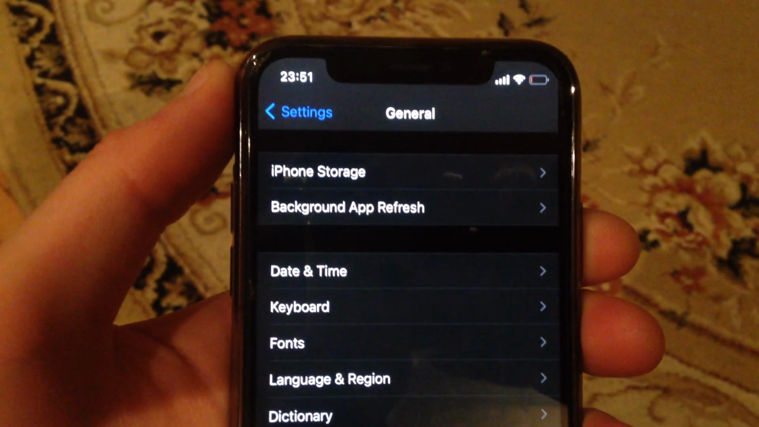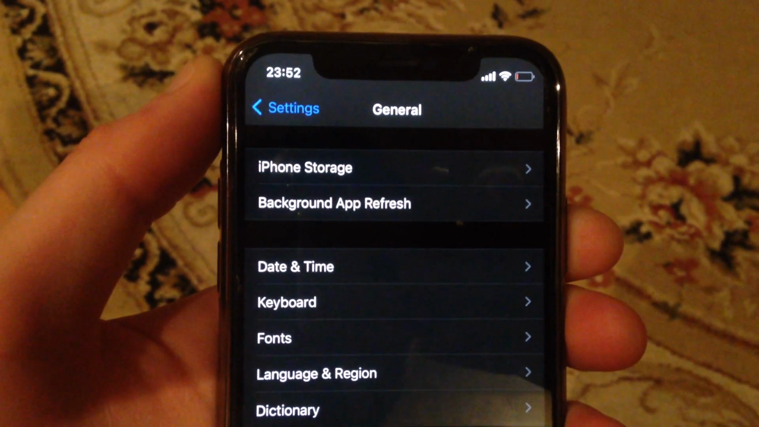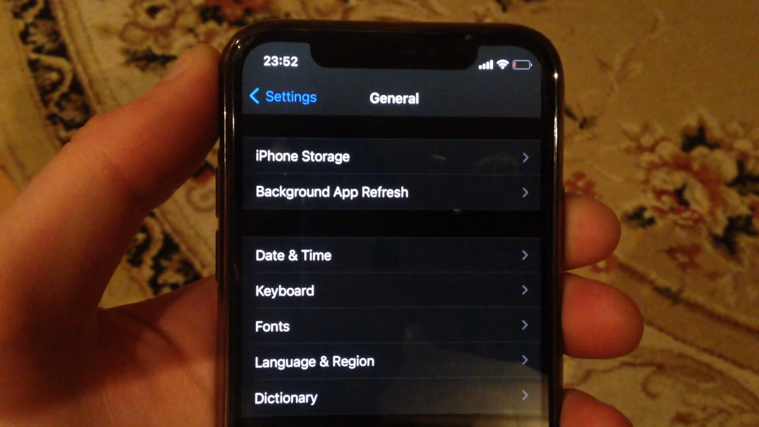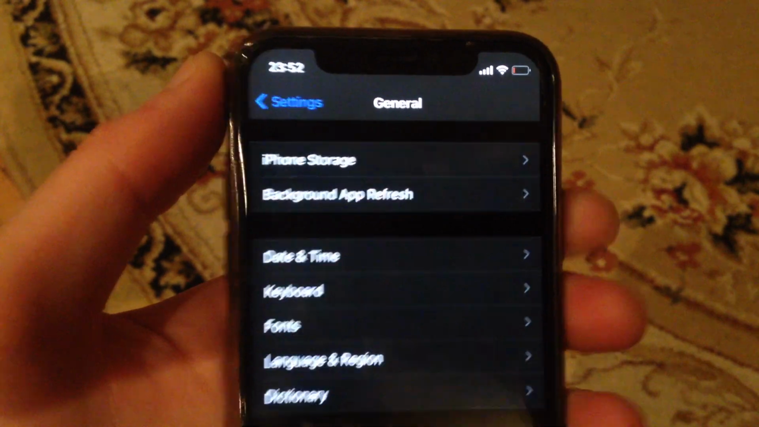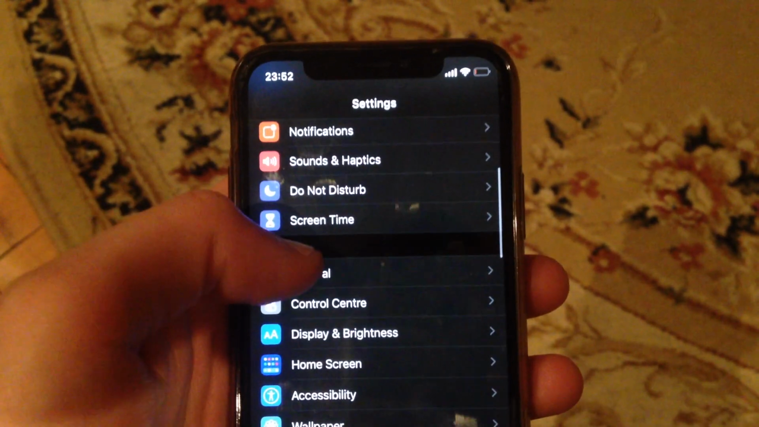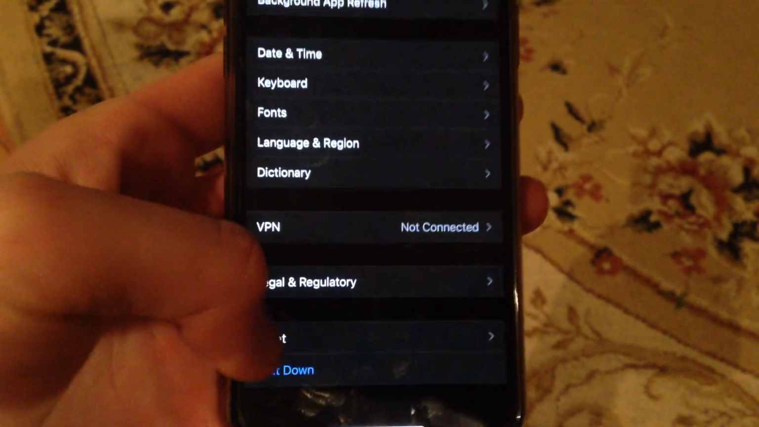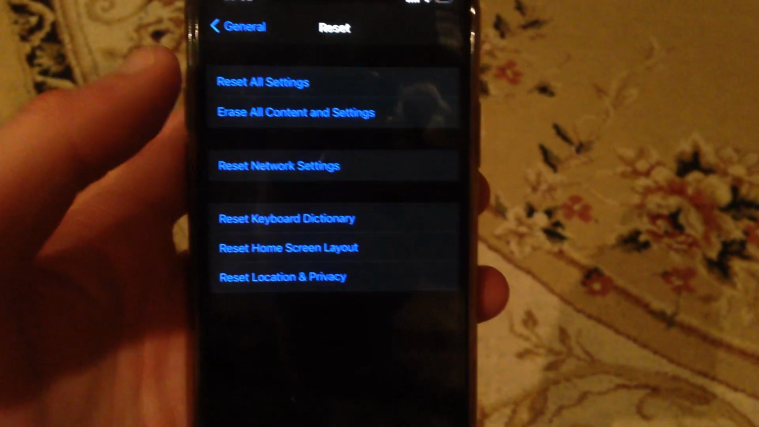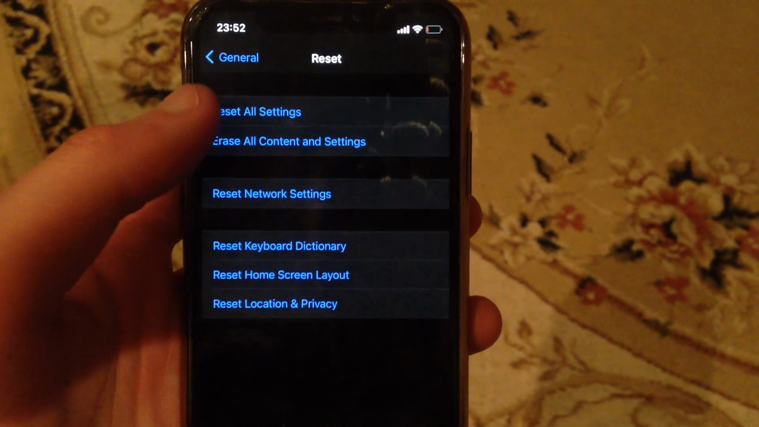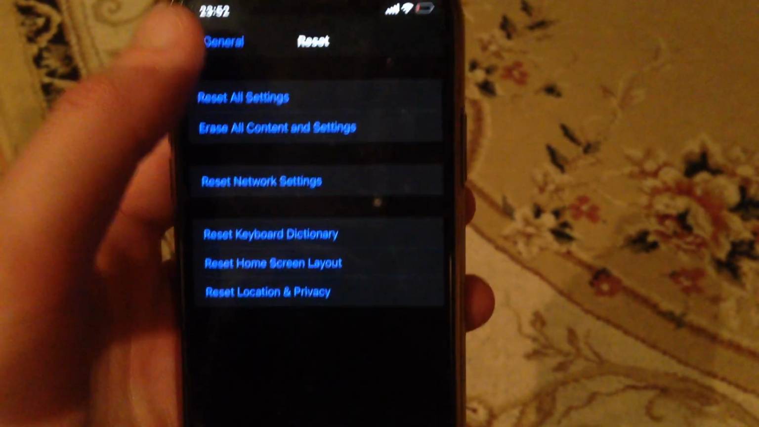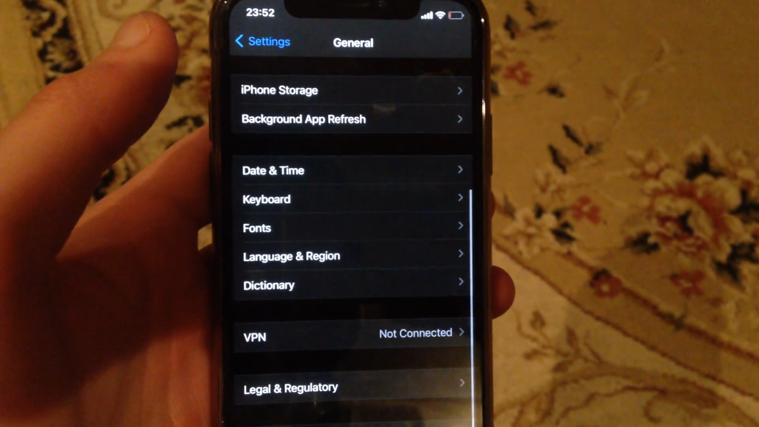And if you still have this error, just try to go to General, and in General you need to find Reset, and try to reset all settings. So I hope that one of these methods will help you.